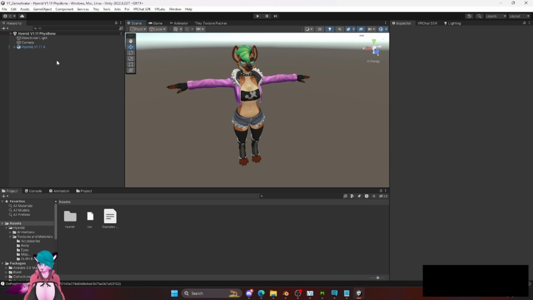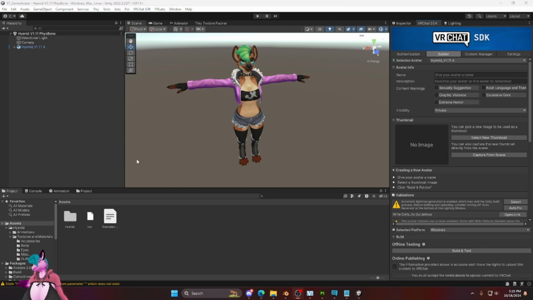So the first thing you have to do is make sure you're logged into your SDK. You're signed in. It has your avatar set up here. If you haven't, I would publish it to PC first, because this is just something I set up for demonstration purposes. It's not actually published to my account yet. But once you're in your SDK panel, and you can get there by going to VRChat SDK and then Show Control Panel, it'll give you a tab.